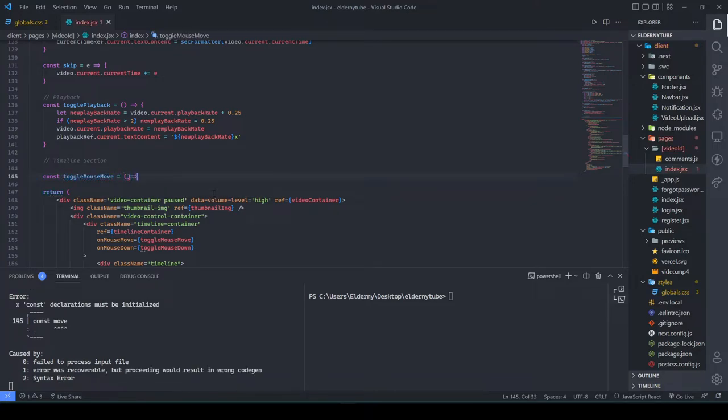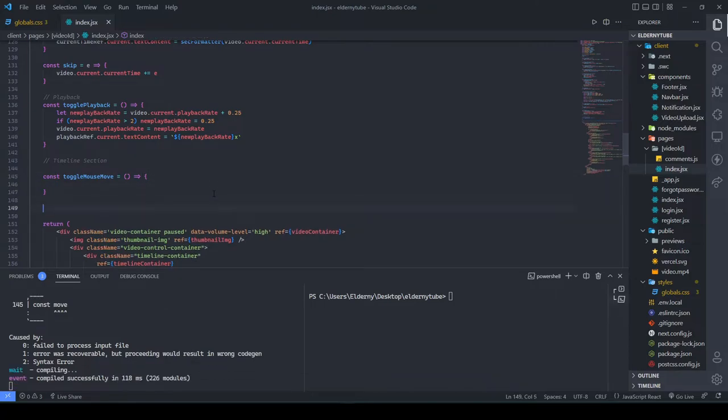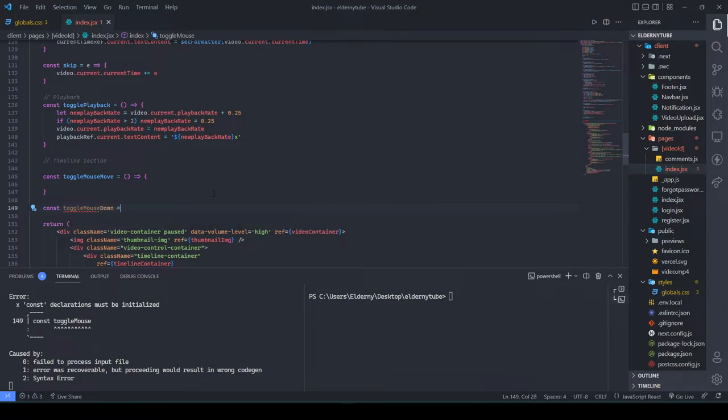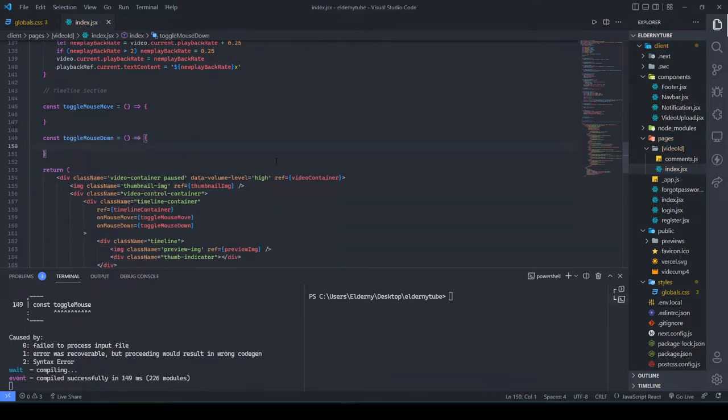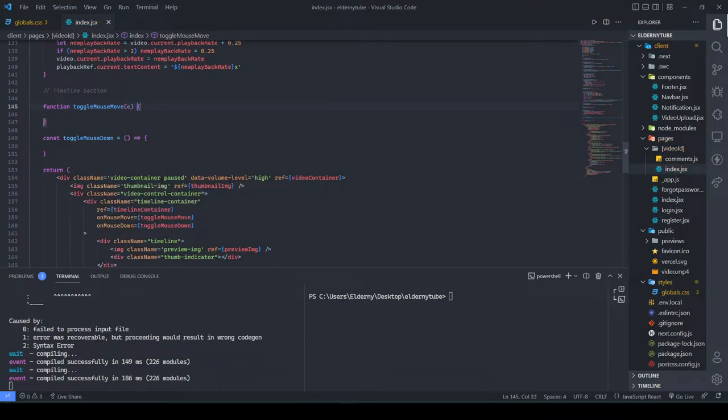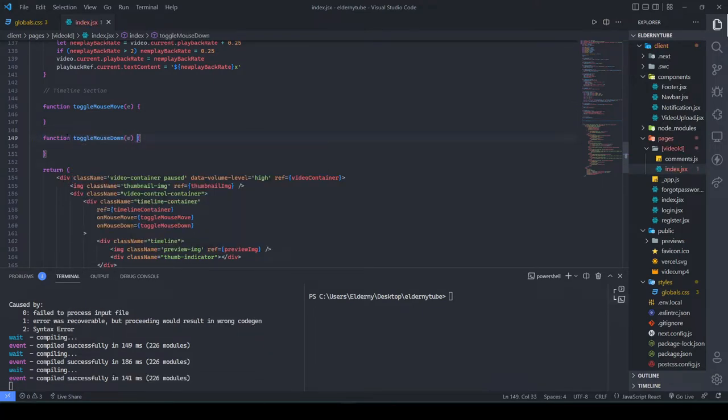Toggle mouse move. Constant. We need to get the event from here. So either we can make it an arrow function, and we need to by default pass the E in here. That's going to be a little bit more complicated, or we can just call it as a function like that, and we'll grab the E like this without even passing the E here. That's the advantage of using normal functions. So we need the event listener.